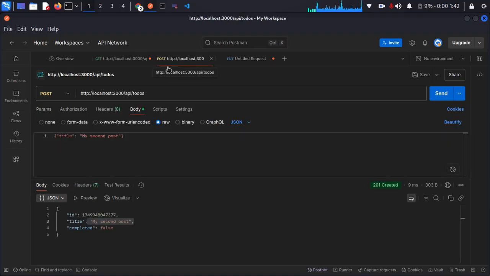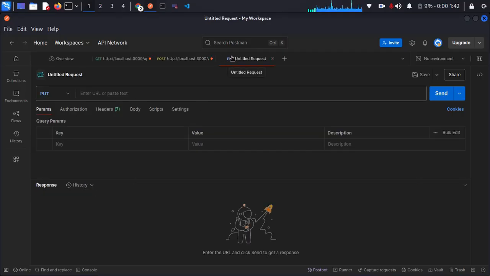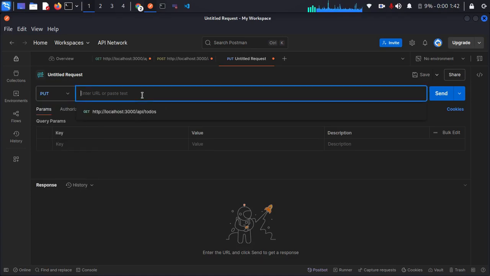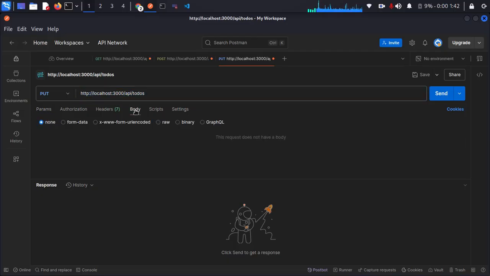Now this post is used to create a new post, right? It's used to create a new to-do. Now this put is used to update, right? So we just follow the same method. I click on the plus, and my method here, can you see this drop down here? That's where our HTTP method is. I click on it and I change it to put, right? So I put the URL. This is my web URL. So I go to my body, I go to raw, right?